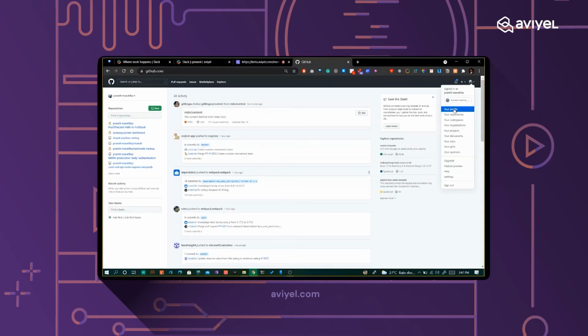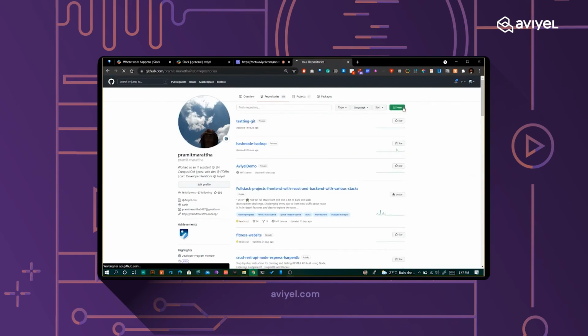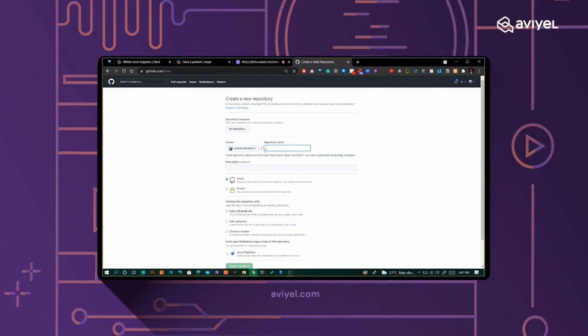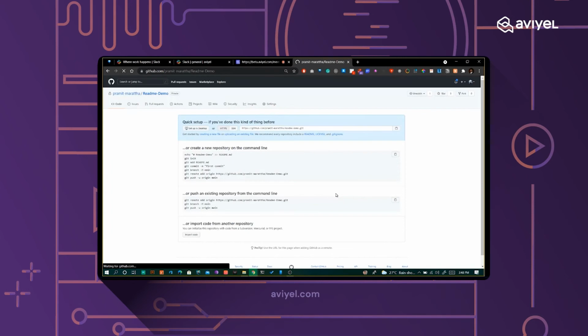So go to your GitHub repo. Simple as that. If you are planning to create one project, let's name this project readme demo. Let's make it private and let's create the repository. Now after that, simply copy the command.